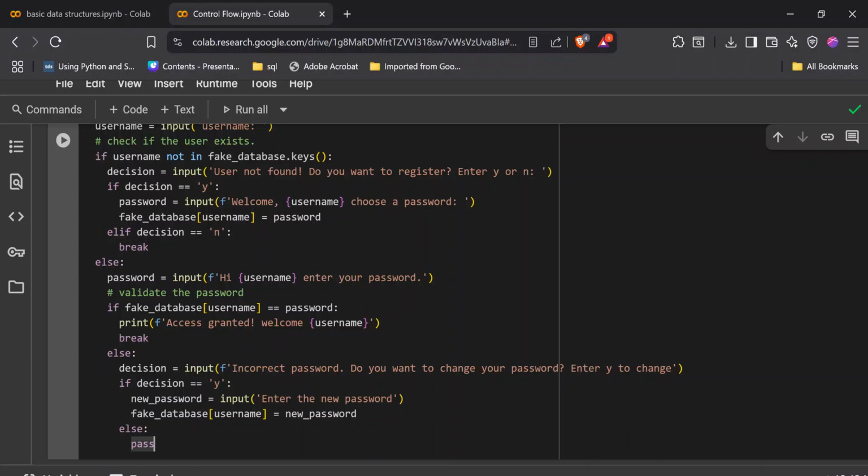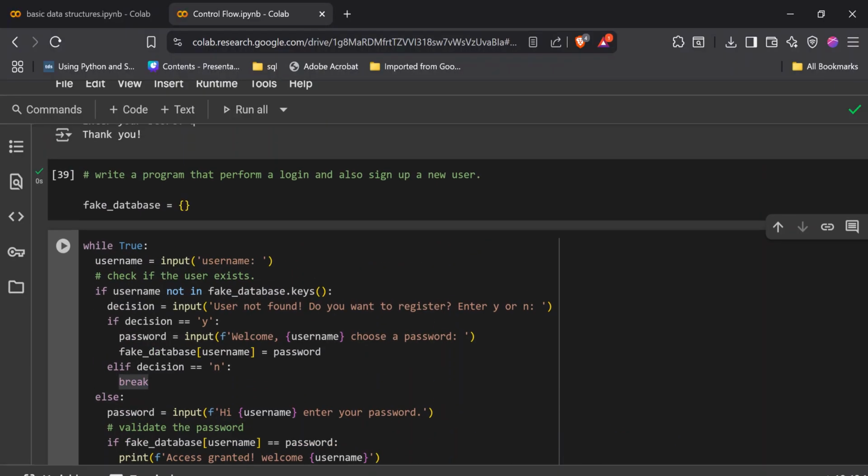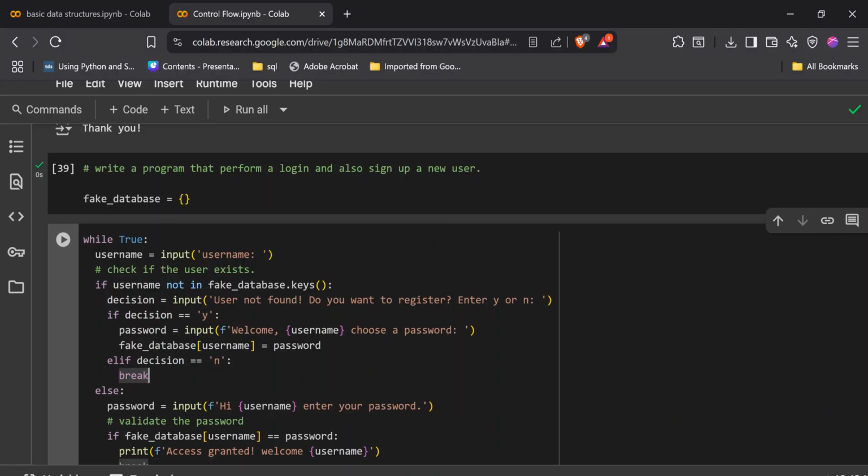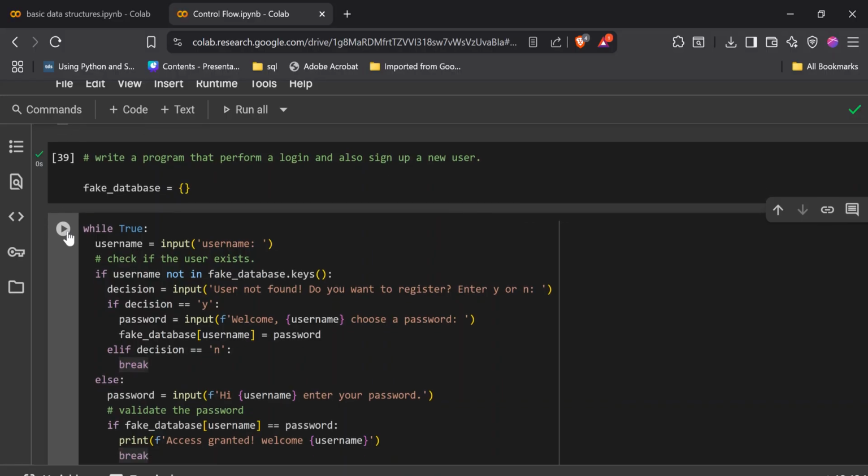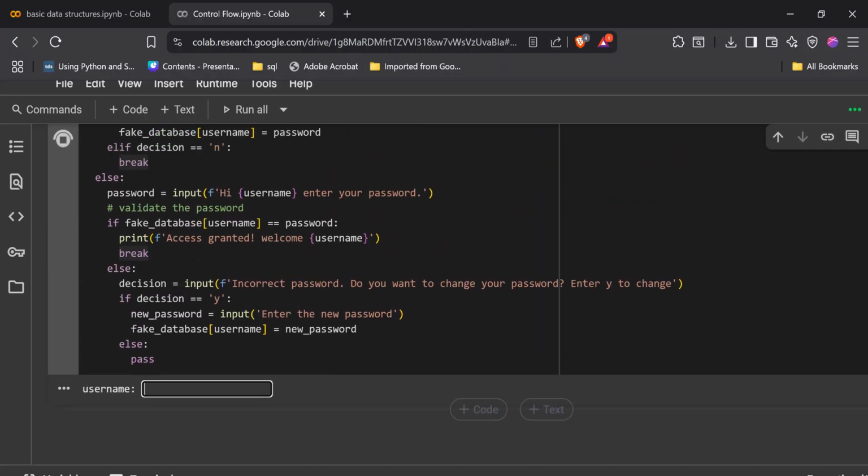So basically, this happens multiple times, right? The only time we escape this loop, like we go out, is when that person enters the correct password and we say access granted, we break, or if they are not a user and they are not interested in signing up, we also break. So let's run this, and it goes username.